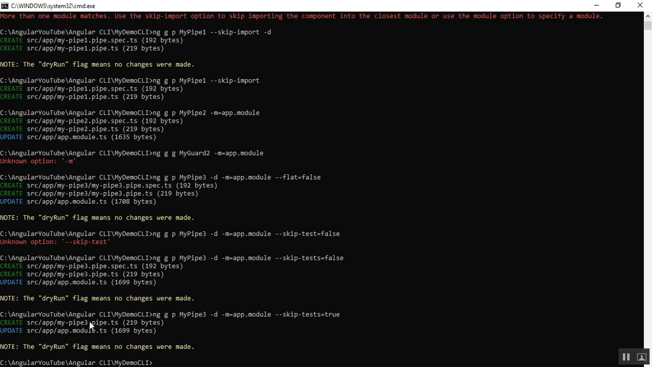Here you can see that only one file has been created for pipe 3, that is the .ts file, but the spec.ts is not generated because I have used the option --skip-tests equal to true. That's why the spec file is skipped while generating that pipe. And it is also updated in the app.module.ts file, but the spec file is skipped. This is the meaning of --skip-tests equal to true.